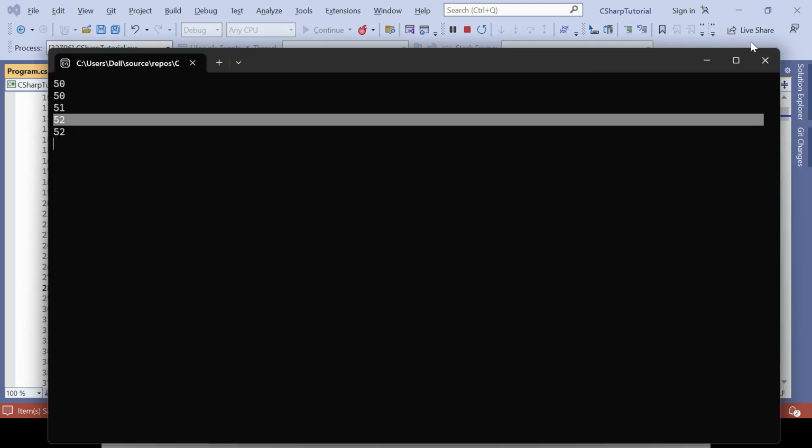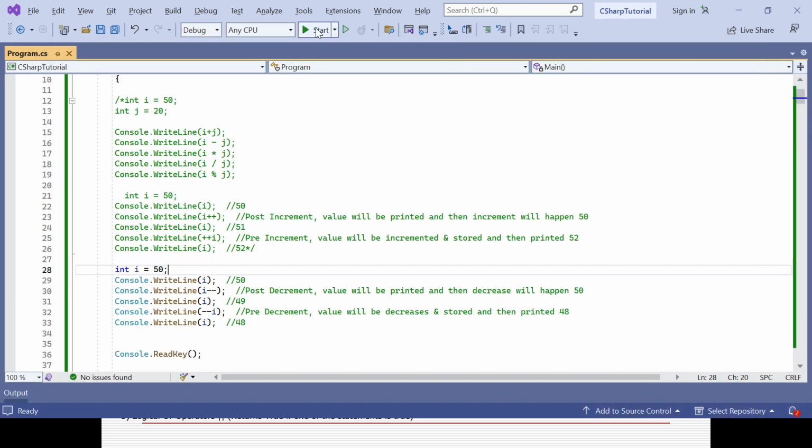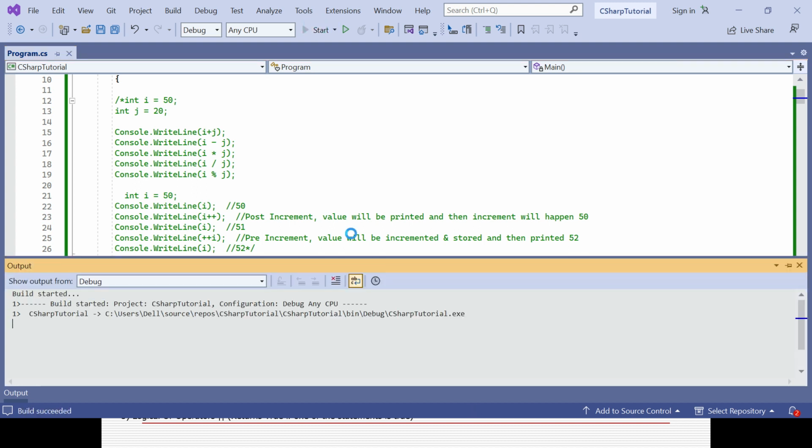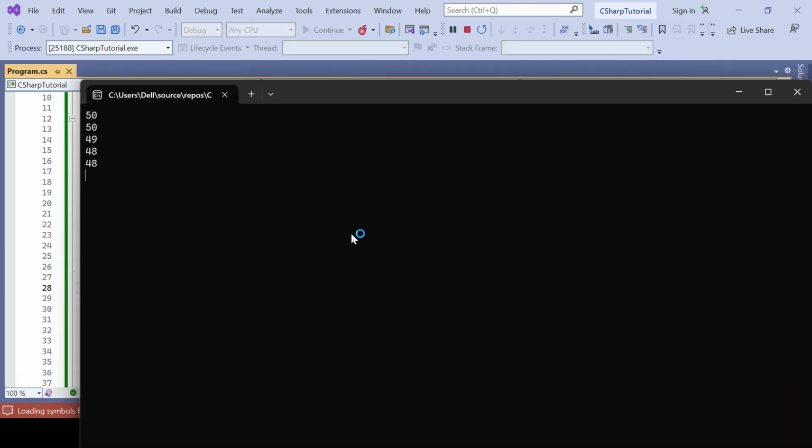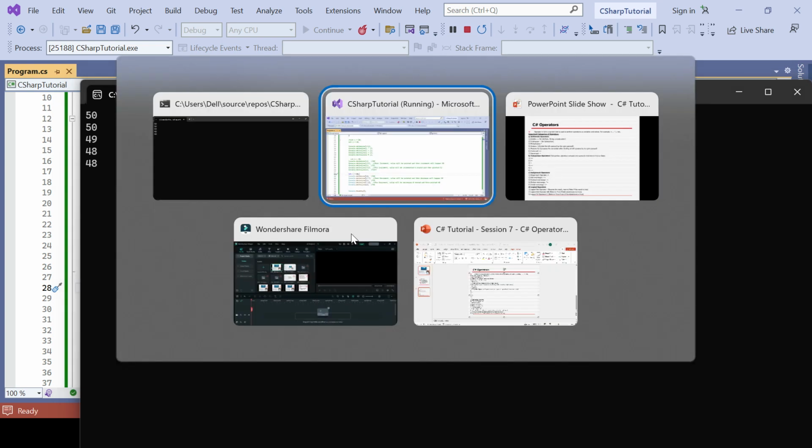Now let's comment out, close the console window, and let's try to run your code, and let's see whether it's working absolutely perfectly based on our expectation. Yeah, it will run your code and you can see the output.